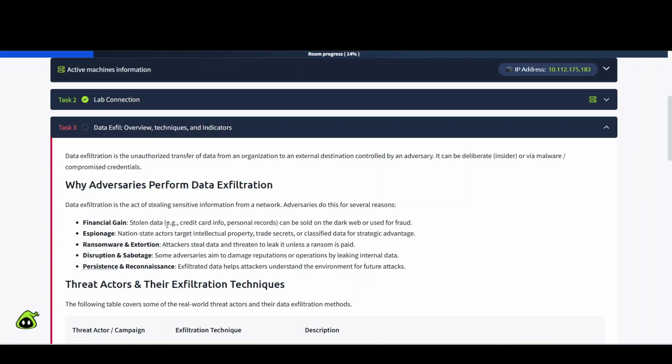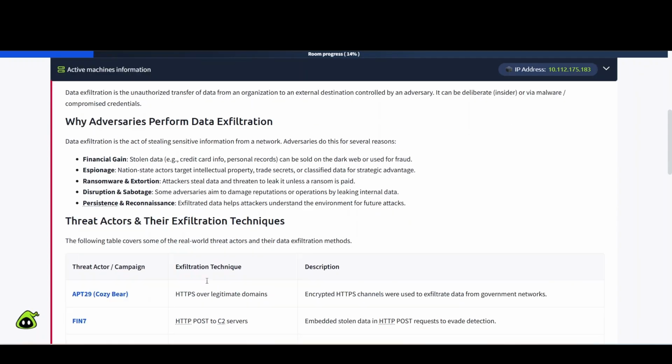Financial gain: stolen data, for example credit card info and personal records, can be sold on the dark web or used for fraud. Espionage: nation-state actors target intellectual property, trade secrets, or classified data for strategic advantage. Ransomware and extortion: attackers steal data and threaten to leak it unless a ransom is paid. Disruption and sabotage: some adversaries aim to damage reputations or operations by leaking internal data. Persistence and reconnaissance: exfiltrated data helps attackers understand the environment for future attacks.